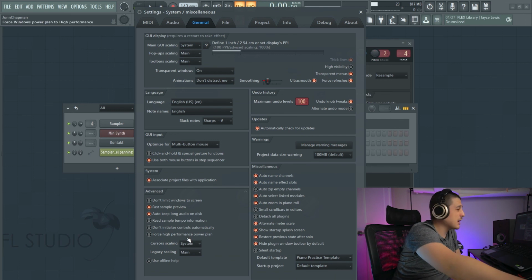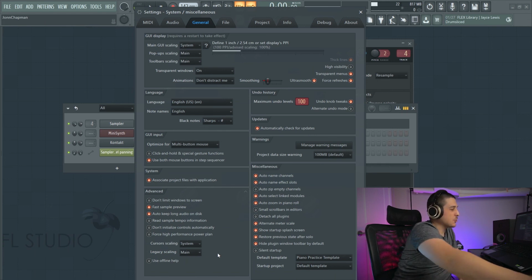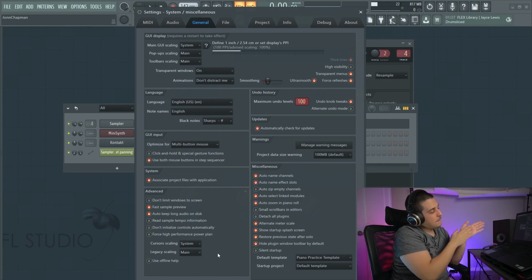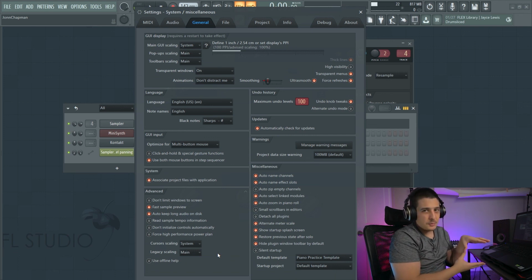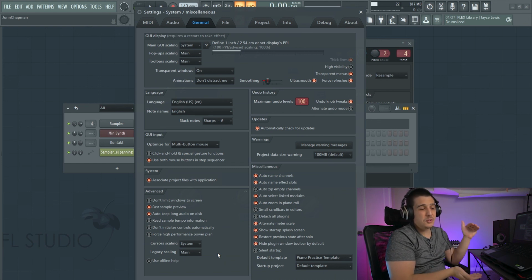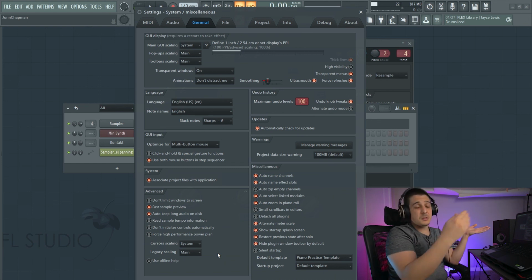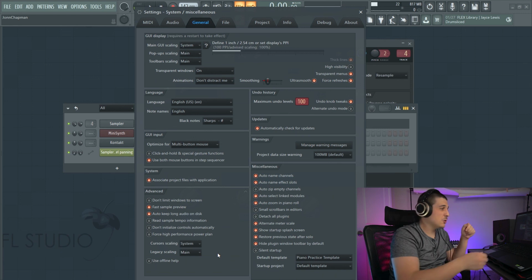Next, we have cursor scaling. Changing this will change our mouse size. Then we have legacy scaling, which is for use with native plugins only. What legacy scaling is going to do is take those native plugins and those older ones and scale them for larger and higher resolutions, because as technology has advanced, so has resolution size.